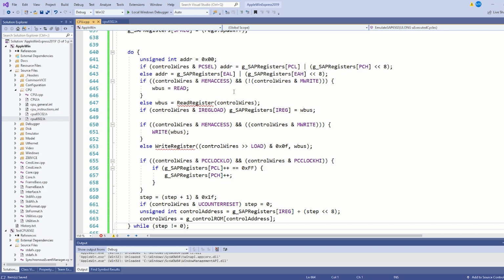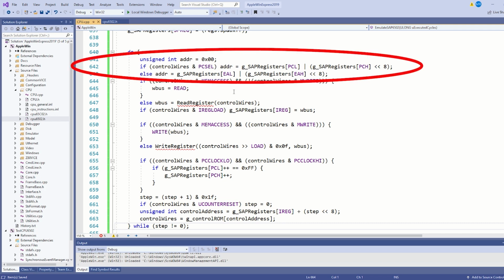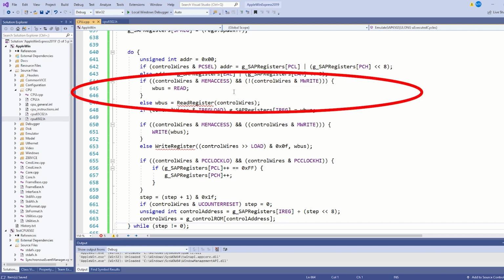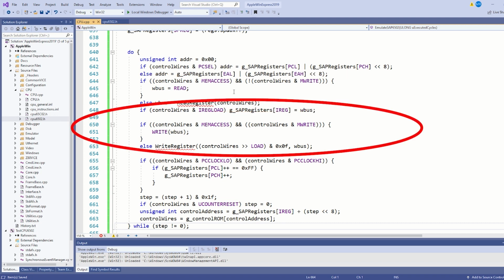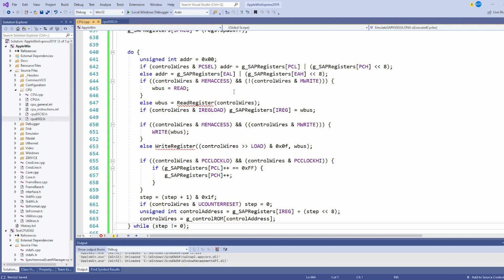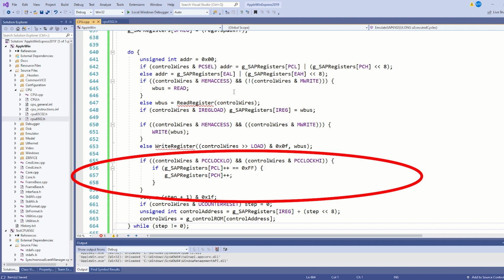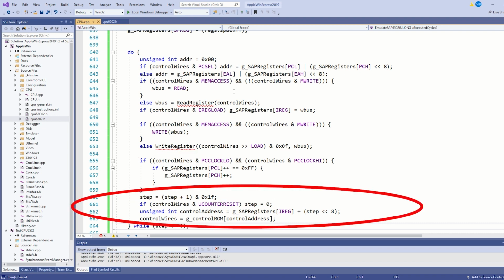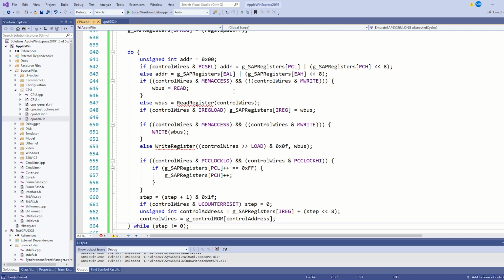I went over that pretty quickly, so let's just recap. We set the value on the address bus. We read a value into the W bus, either from main memory or from one of the registers. We then write the value on the W bus into the instruction register, the main memory, or one of the other registers. We increment the program counter if appropriate. Step to the next micro instruction and load it into the control wires. Once we've finished the instruction, we exit the do while loop.